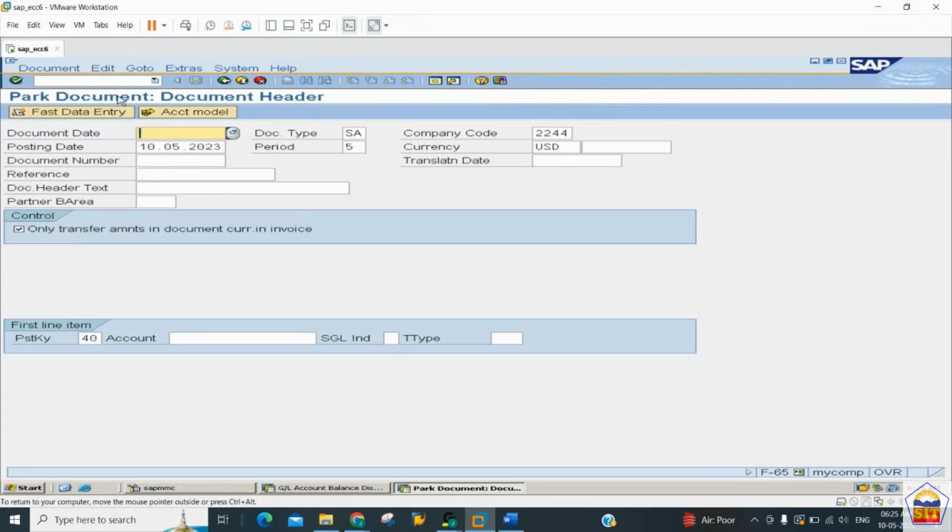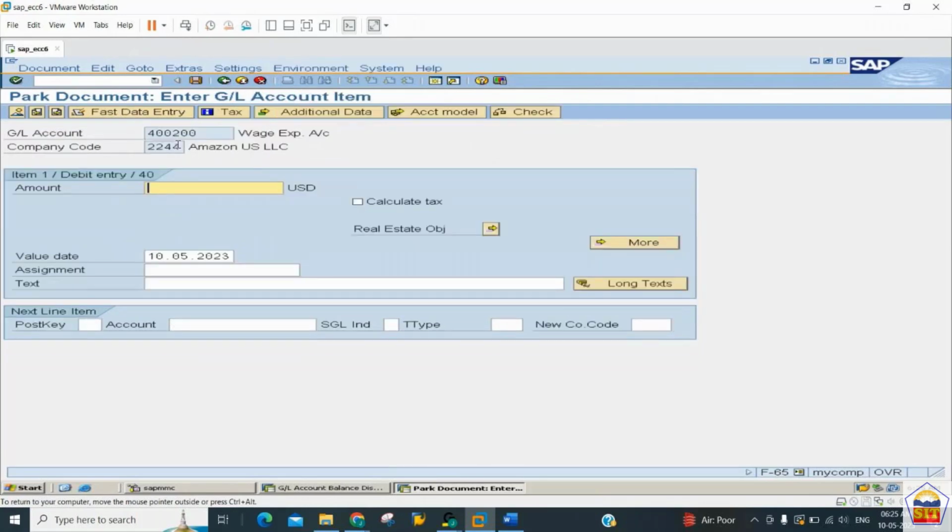So let's have the data as today's date, document type, company code, currency. Then we have to mention the GL. It is 400200 GL. Amount is, let's say, 10,000. Actually the present balance we have is 9,000. Now let's have the 10,000, and this is wages paid, wages paid to cash account.